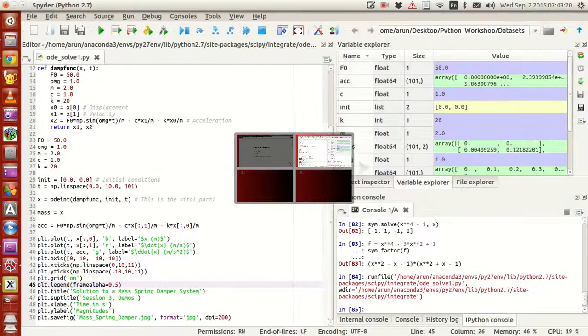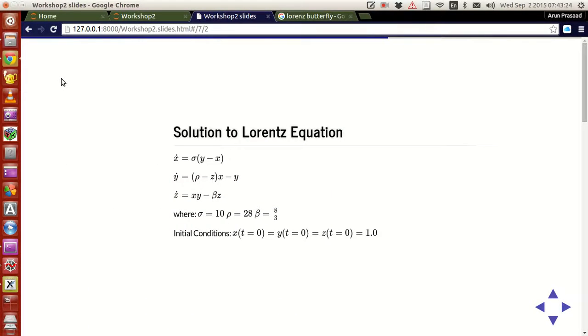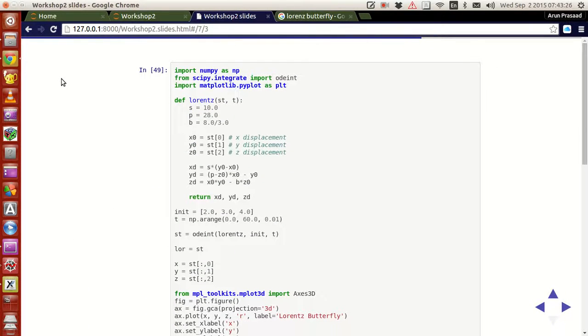Our Lorenz function requires these three constants. It requires three inputs. I'm giving the inputs the name st. st of 0 is an initial x displacement, st of 1 is an initial y displacement, and st of 2 is an initial z displacement.